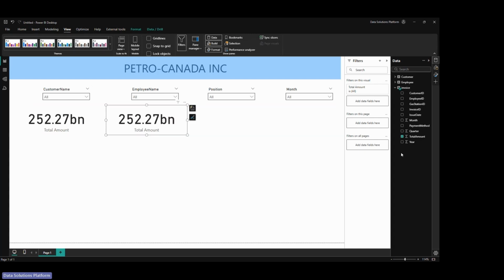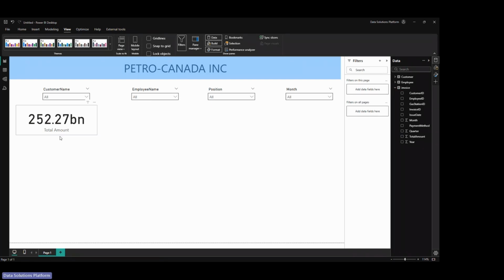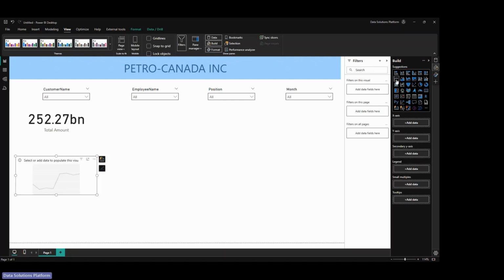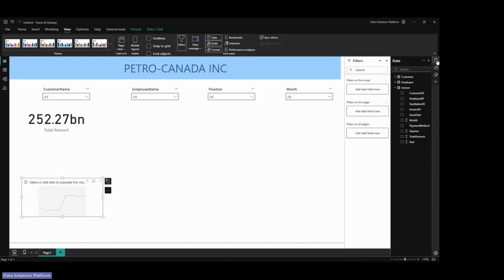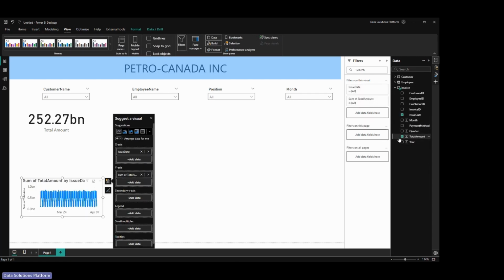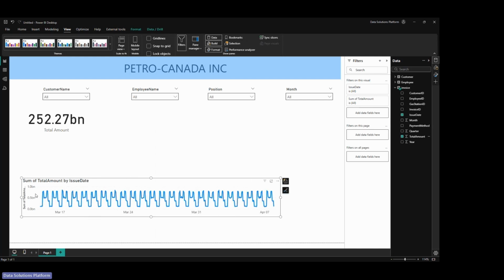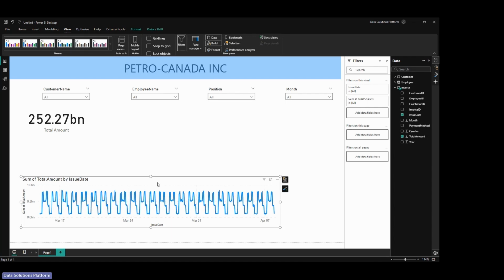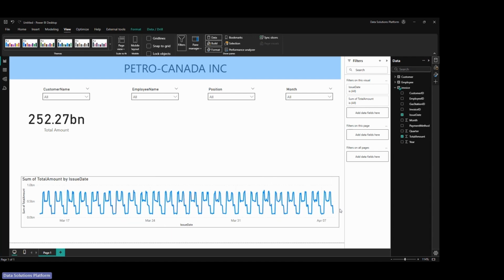What again can we add? Okay, so maybe for now we just leave a total amount, and then let's add some visuals. We have the date, and also we have the total amount. And yes, so we're gonna have something like this. Don't worry, it's looking messy. We can tidy it up, but just to kind of give you an idea.